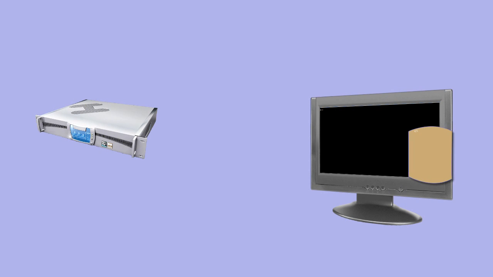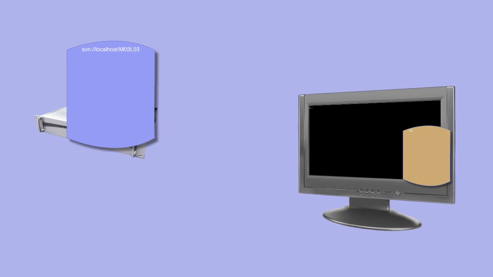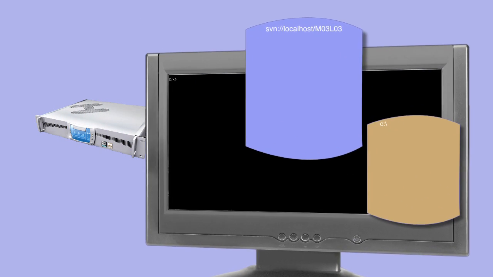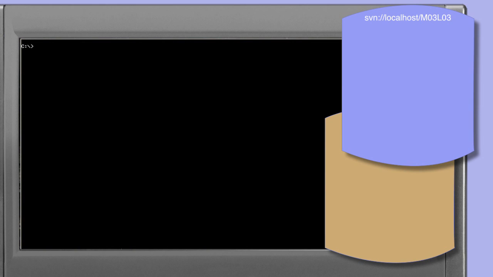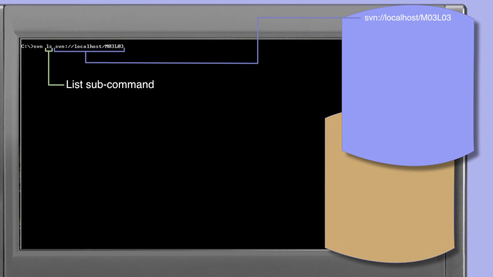The first thing you're likely to want to do as a developer is create a working copy. In order to do this, we're going to use the checkout command. We'll use the list command to establish what's available in the MO3LO3 repository that we'll be using for this exercise.